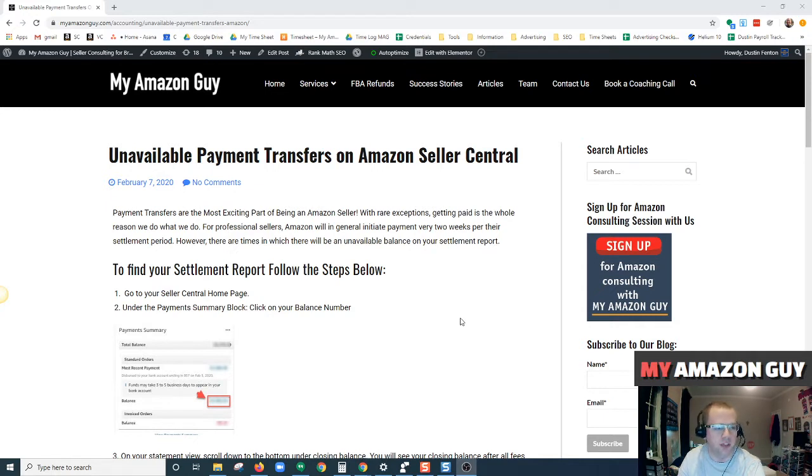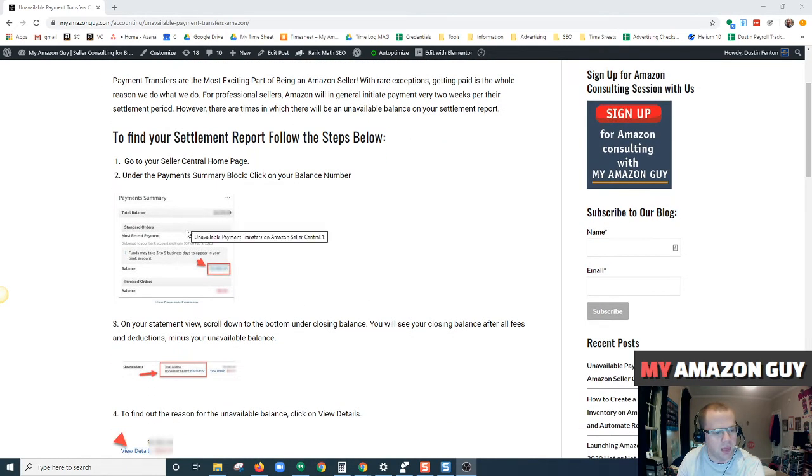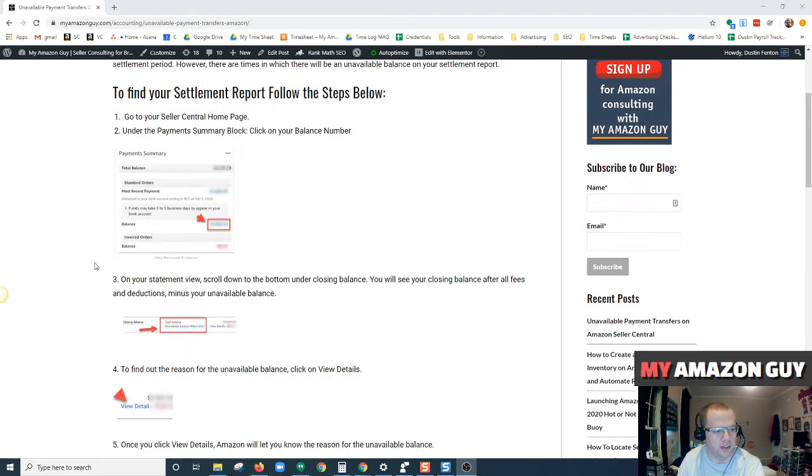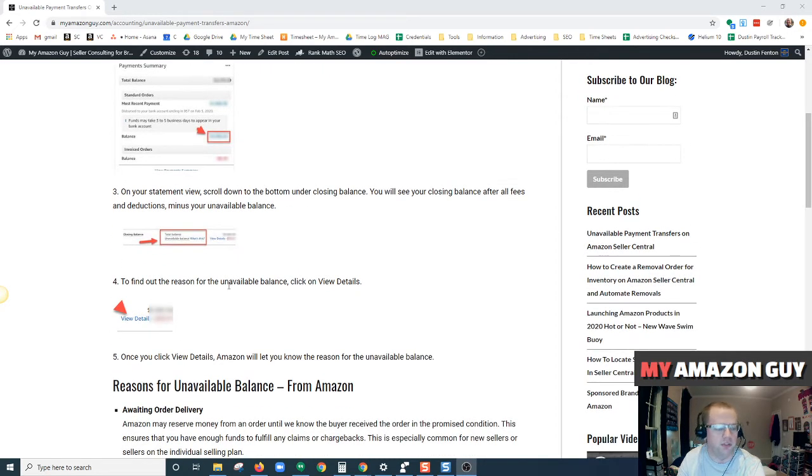Well, to find your settlement report and then your unavailable payments, if you have any, go to your Seller Central homepage, and then under your payments block, you're going to click the number that is your balance number. And from that page, you will go to your settlements overview page. Just scroll down to the bottom, you'll see total balance. And if you have an unavailable balance, you will see the unavailable balance and the amount that is unavailable. To find out the reason for the unavailable balance, simply click the View Details button.